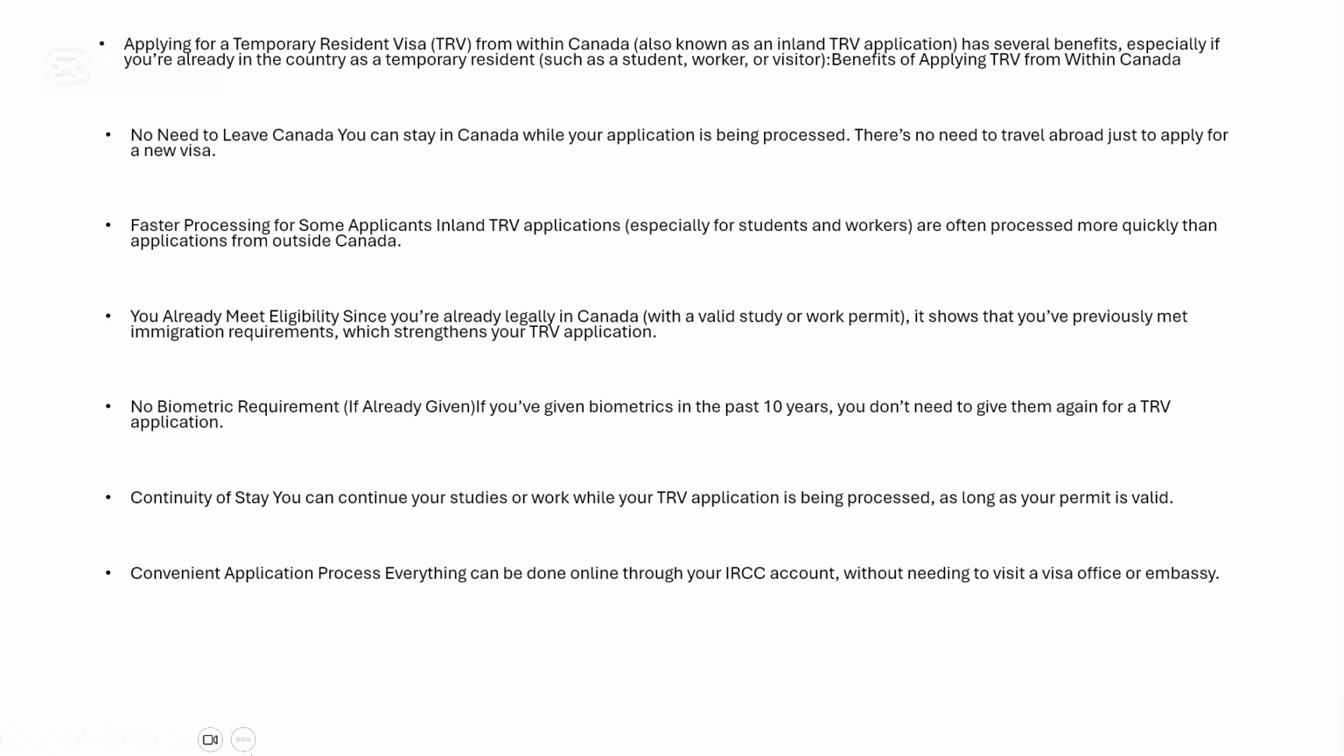And you have already met eligibility since you are already legally in Canada. It shows that you have previously met immigration requirements, which strengthens your TRV application. So there are very few chances of getting refused, or there are no chances. I haven't heard of anybody getting refused for the TRV unless you are not giving the full application. It will get approved only.